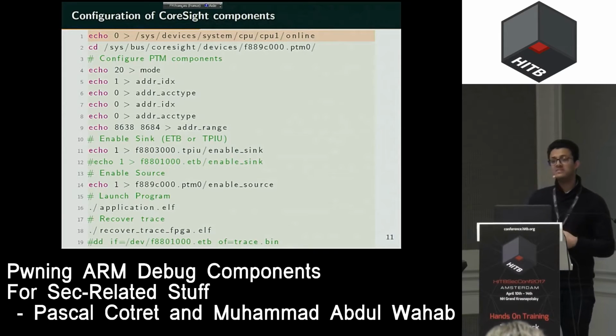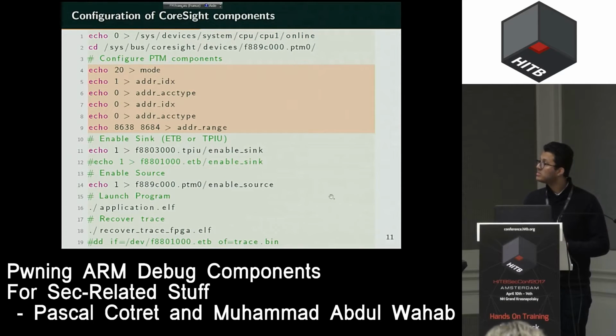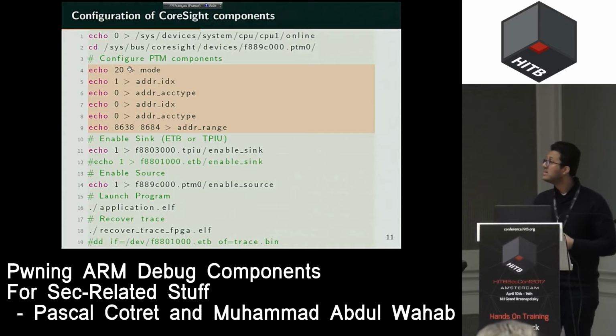So how do we configure them in our Linux system on chip? First of all, we turn off the second CPU to make sure that the program will run only on a single CPU core. Next, we program the CoreSight PTM components. The mode file over here will allow us to write the features that we are going to use. For example, over here we just activated the branch broadcast feature by writing 20.